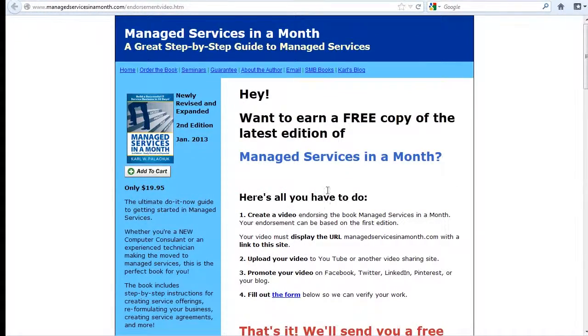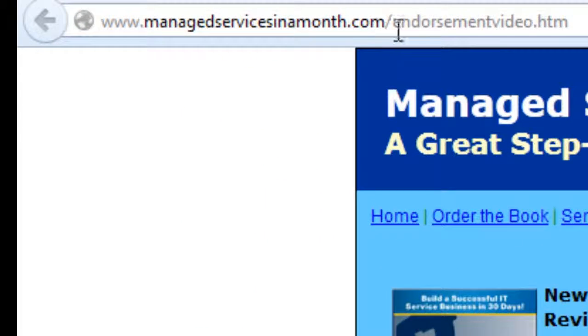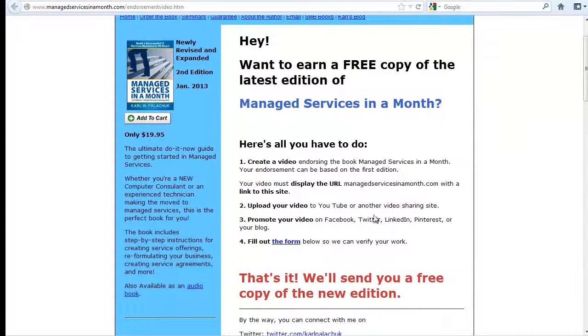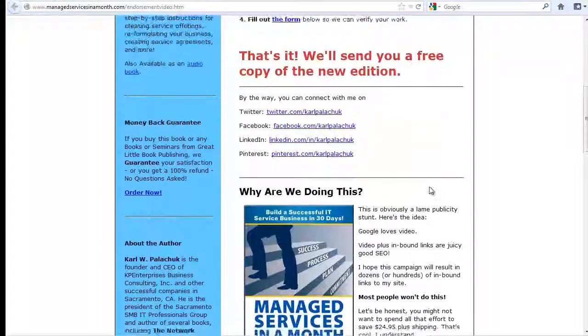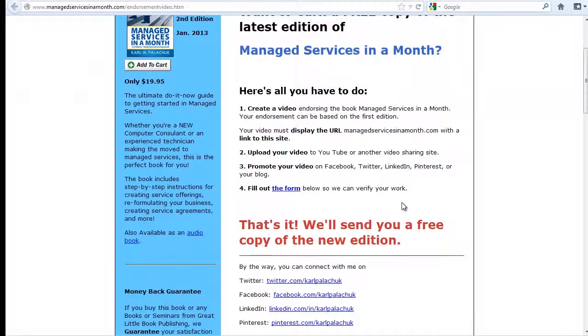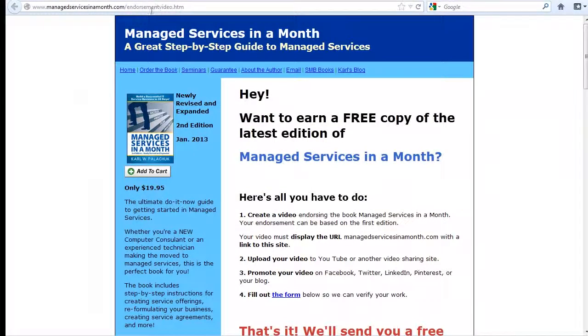For any updated instructions, Carl will update this specific page. For the time being, this page here, managedservicesinamonth.com/endorsementvideo.htm, shows the current instructions. If Carl will have any updated instructions at some point, then visit this URL and you'll get the updated instructions. He could ask you to leave the link for a certain number of seconds at the beginning of the video or in the end or wherever. If he has any new instructions for you, you're going to find it on this page.